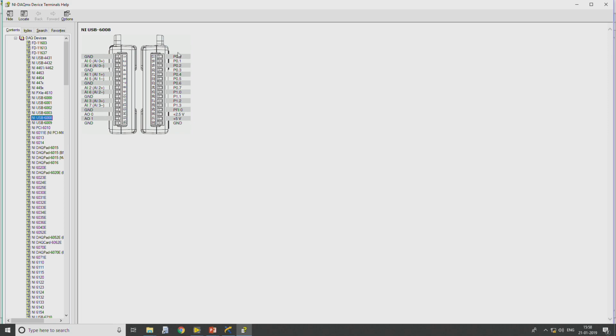On the other side, from the 17th to the 32nd pin, it has a total of 8 digital channels. Along with that, it also has a power supply for the sensor, which is 5 volts, as well as a voltage output of 2.5 volts, and ground. So the voltage required for the sensor can be easily powered by using this 5 volts too.